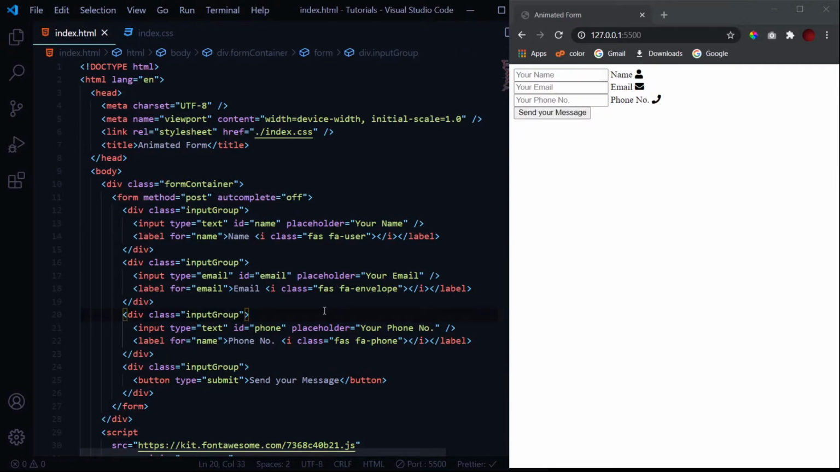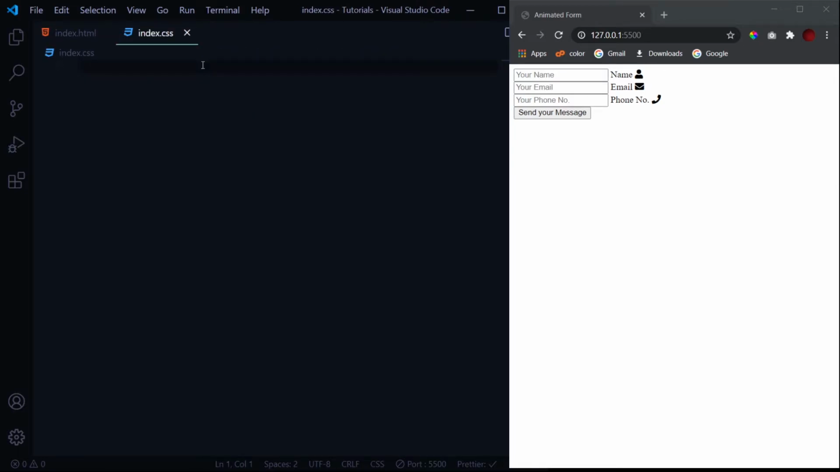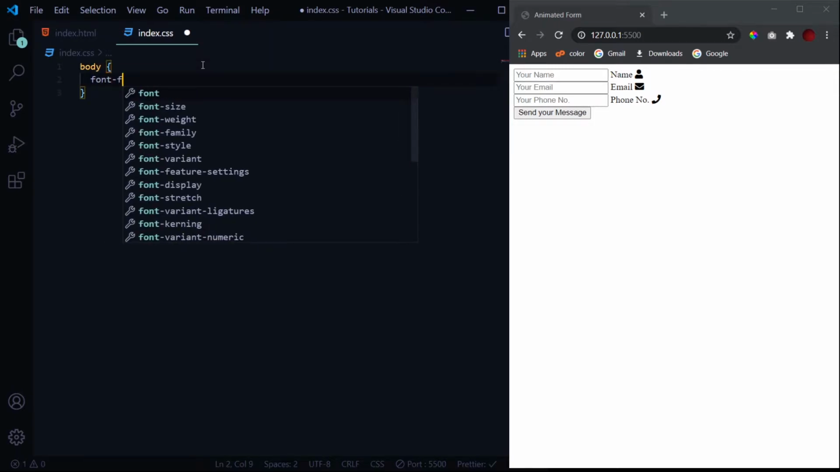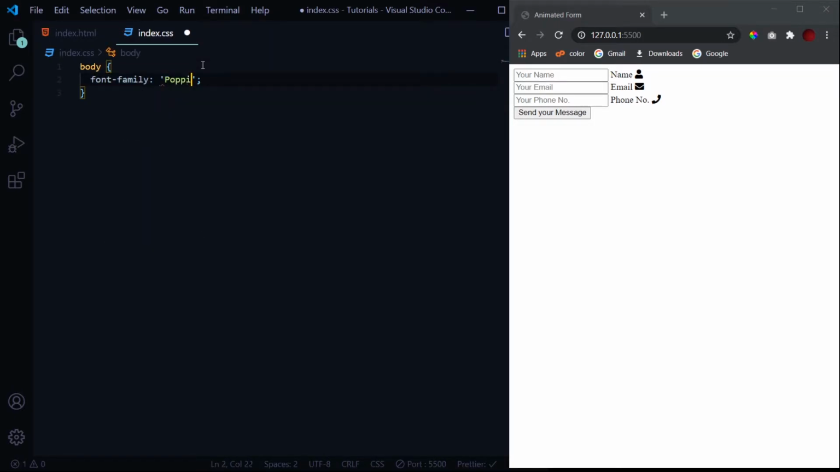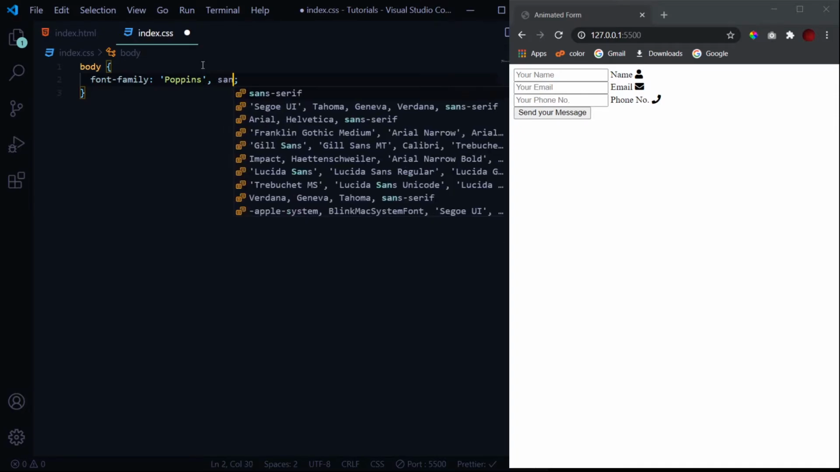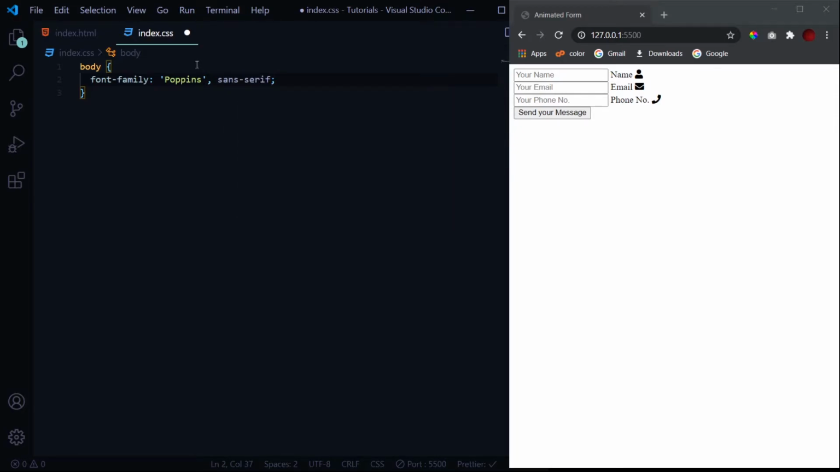Now let's get into the styling. At first we will have the body tag, and we will change the font family to Poppins. If you want to install this font in your system, I will give a link in the description box from where you can get this font. So we have got our font changed.